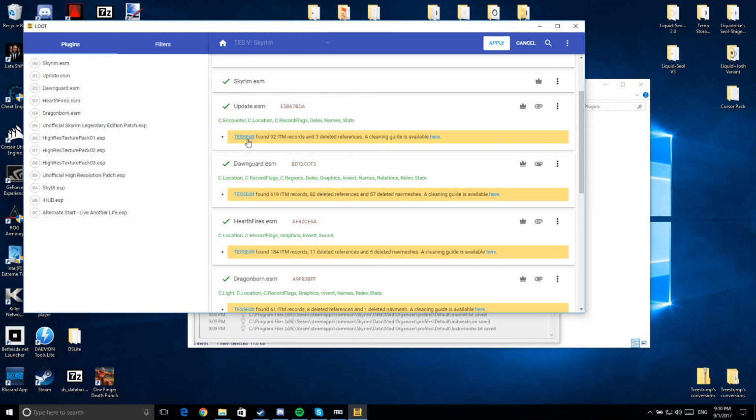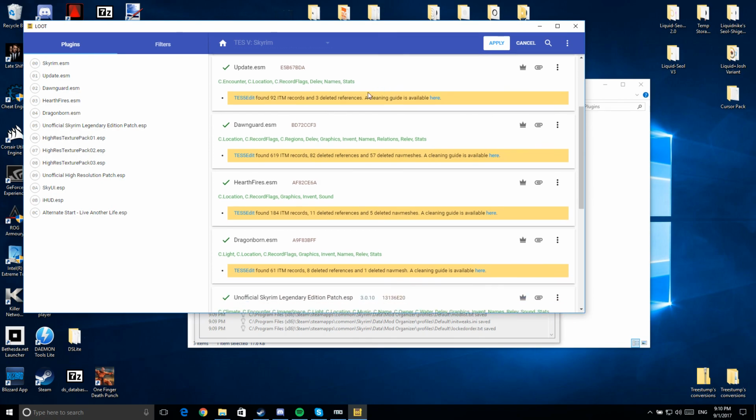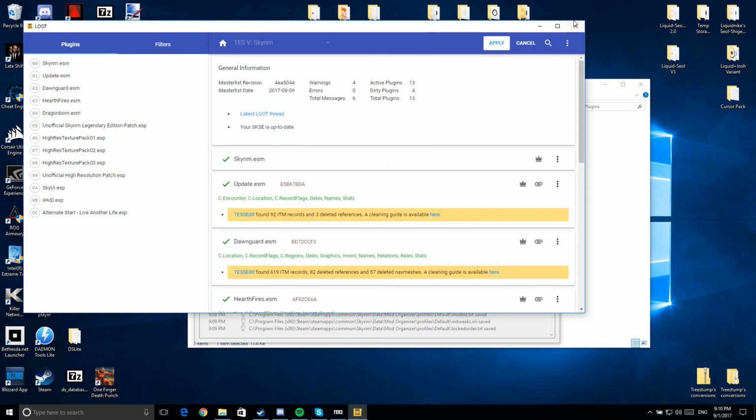It's saying that TES5Edit found 92 ITM records and 3 deleted references. A cleaning guide is here. It's basically saying that these 4 plugins, Update.esm, Dawnguard.esm, HearthFires.esm, and Dragonborn.esm, are dirty, and it's telling you to clean them. So don't apply yet. Exit LOOT.